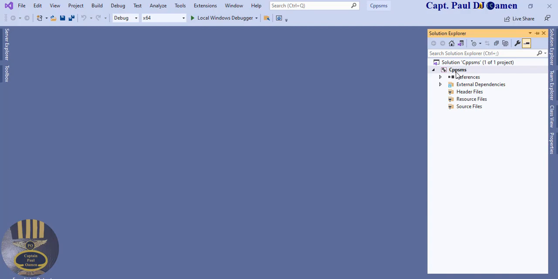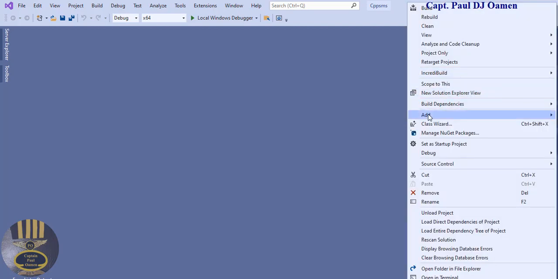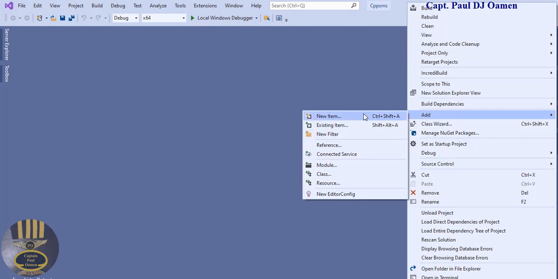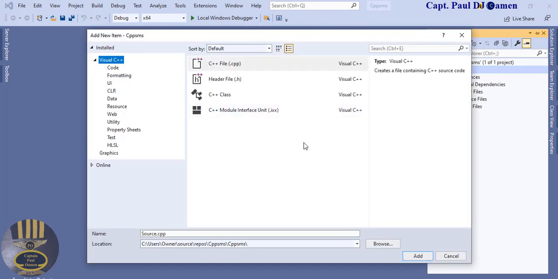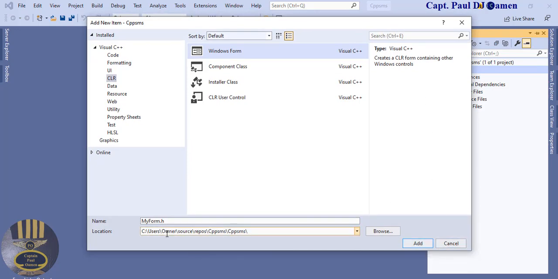You see where you have the name of your project. Right click on it and let's select Add. And inside the Add dialog, we want to select the new item. There we go. Once that is selected, we now want to select UI, or you can select CLR. Once CLR or UI is selected, select the Windows Forms. That's the default name. You can always keep this default name, the choice is yours. So I'm going to keep this default name and click on Add.